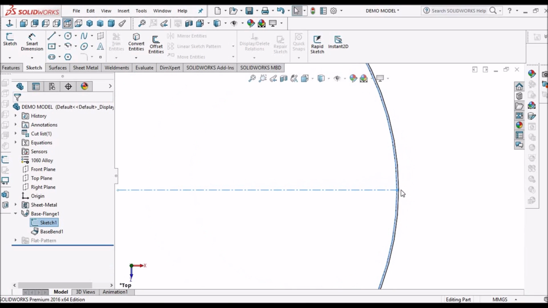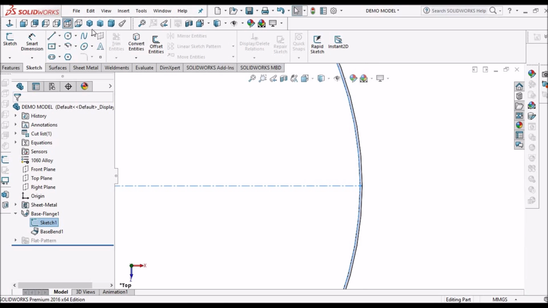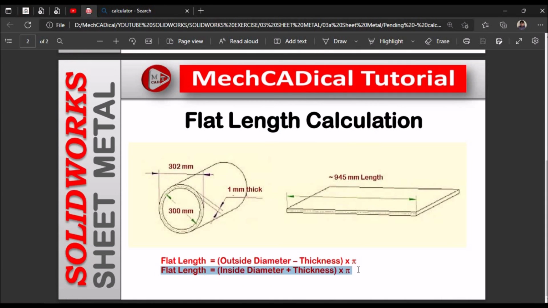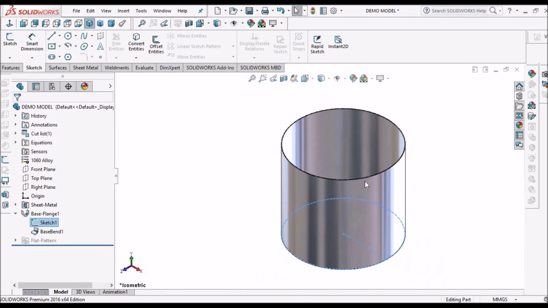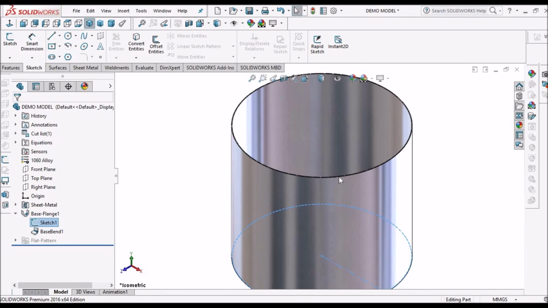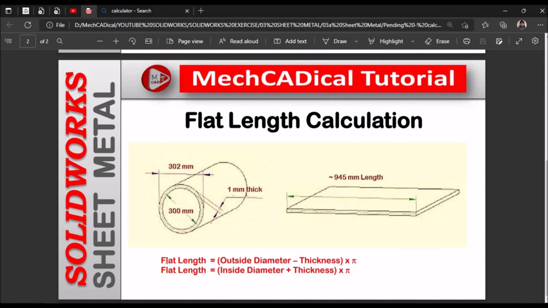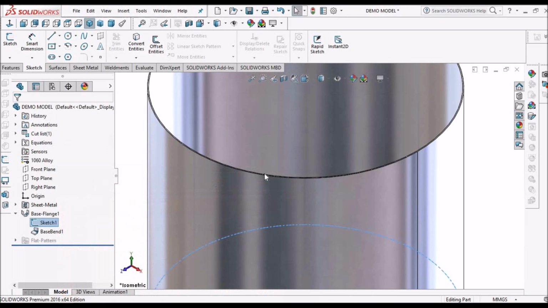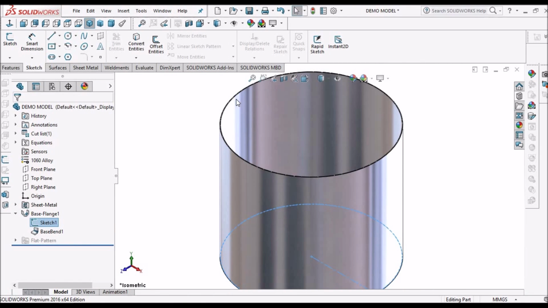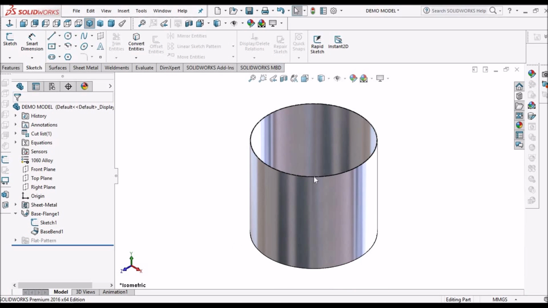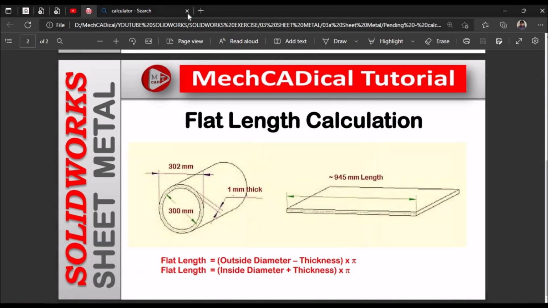So, as I showed you, I have taken the inside diameter. See here, this sketch is inside. So, I am going to consider this formula. If I flip the thickness inside, then I can use this top formula. As I am now considering the inside diameter of the cylinder, I am going to calculate this flat length.